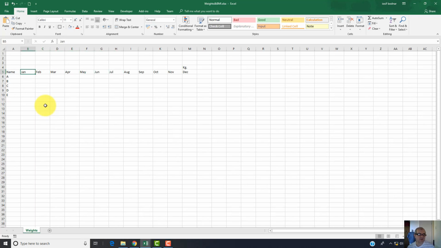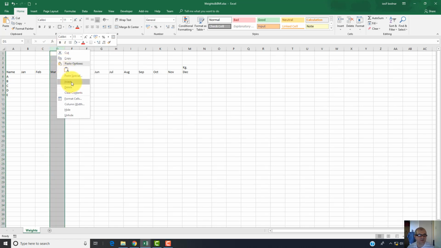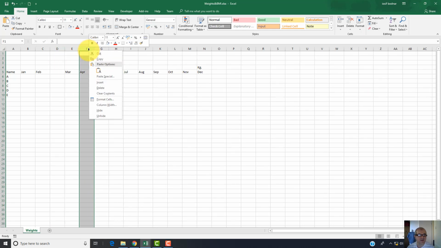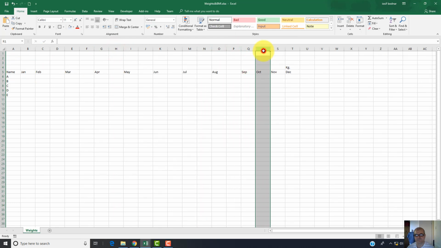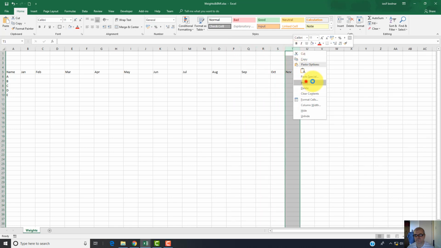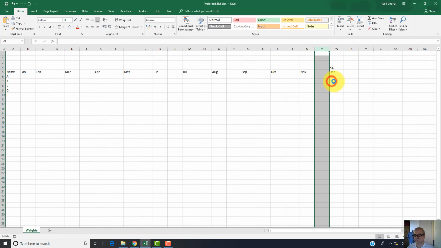For January, I need just one column. I will show you later why. And beginning with February, I need two columns. So I go over here, click the right mouse button, and click on Insert to insert another column for each month, beginning with February. And let's move this unit of measurement. Here I need two columns beginning with February, because the first column is going to contain the weights, and the next column is going to contain the weight differences.